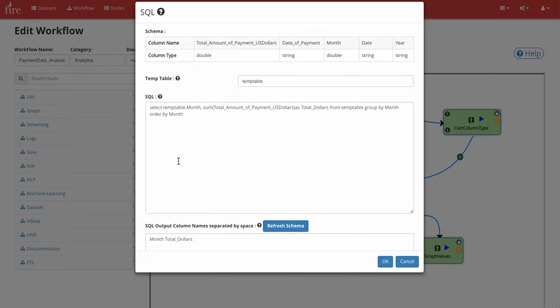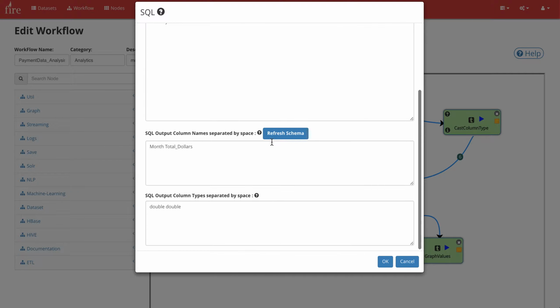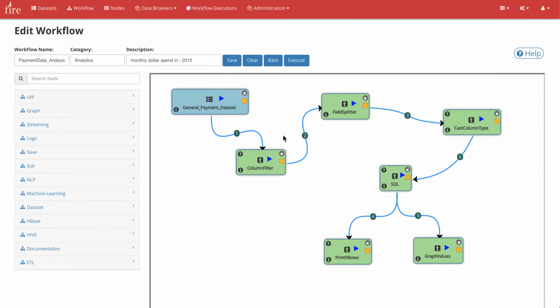In the SQL here, we have three different building blocks for SQL, Python, and Scala, wherein you can easily embed custom code that you want to execute. So this is the SQL code, and once this code gets executed, it can print some rows. It can also create a graph for me. I can certainly save this workflow.